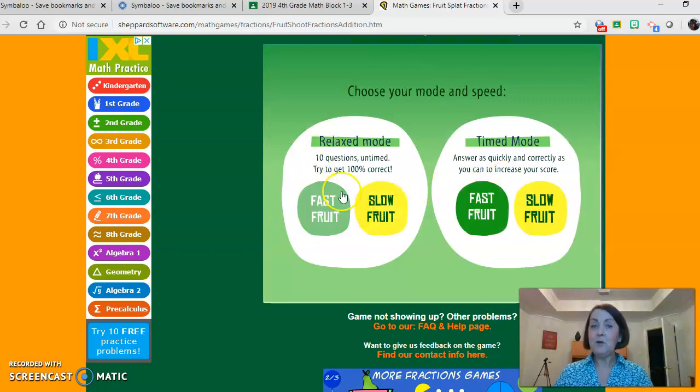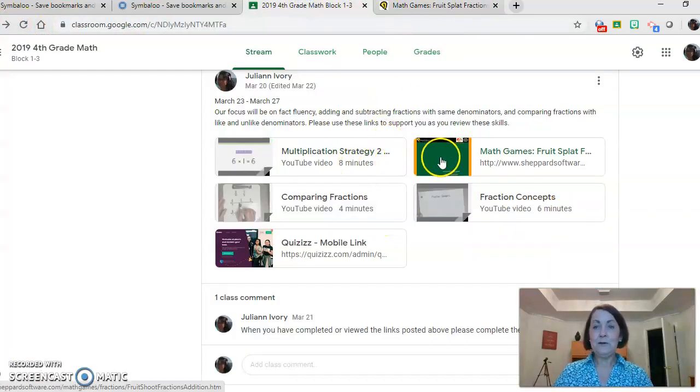There's a time mode and there's relax mode. I would start with the relax mode, and as you get better and you remember how to do your comparing fractions and adding fractions, then you can speed it up and challenge yourself. Do that every day. That's just a fun game to play, and it's just going to make you better.